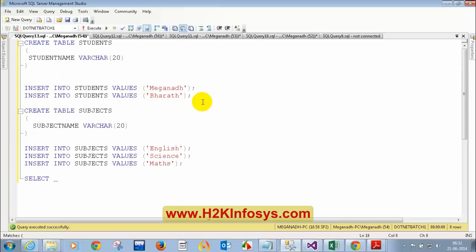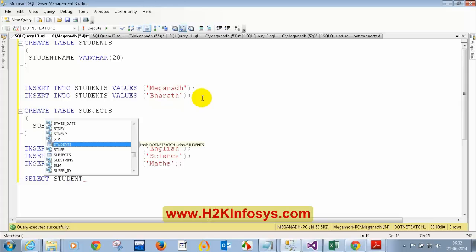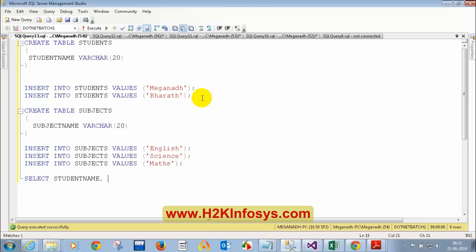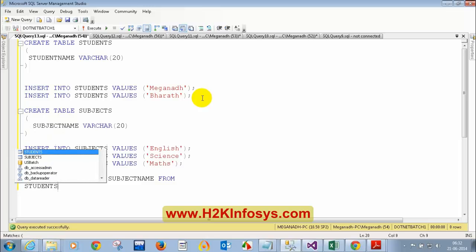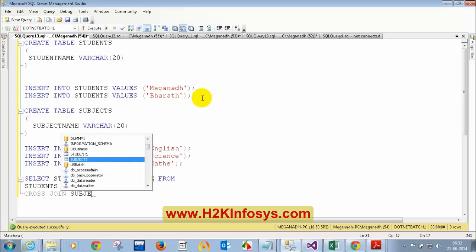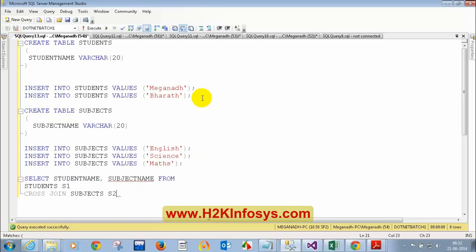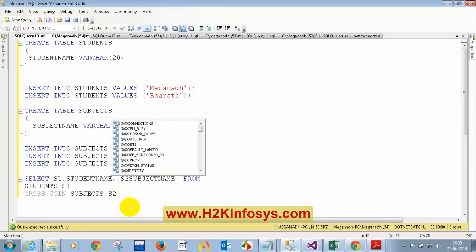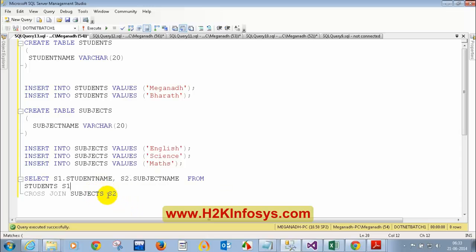Select, what is the column name? Student name, comma subject name from students, yes, one, cross join subjects, yes, two. And I'll give some alias names, S1 and S2, and write S1 dot, S2 dot. I don't have a join condition, so I'm not putting on. Okay, so I'm done, I'm good now, let me execute this.